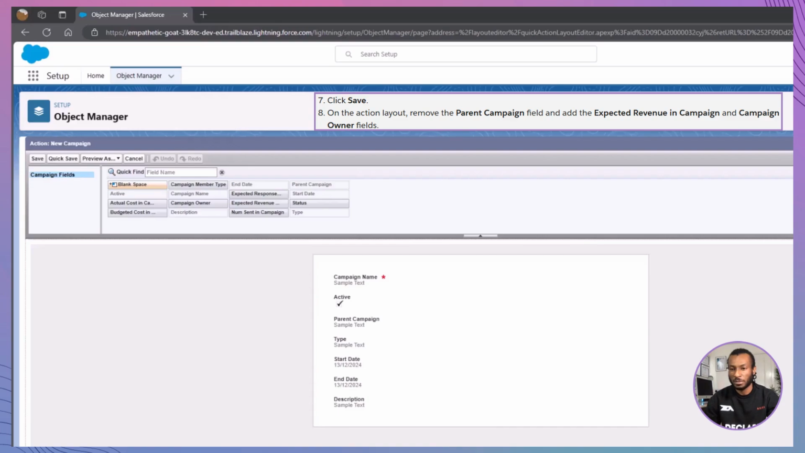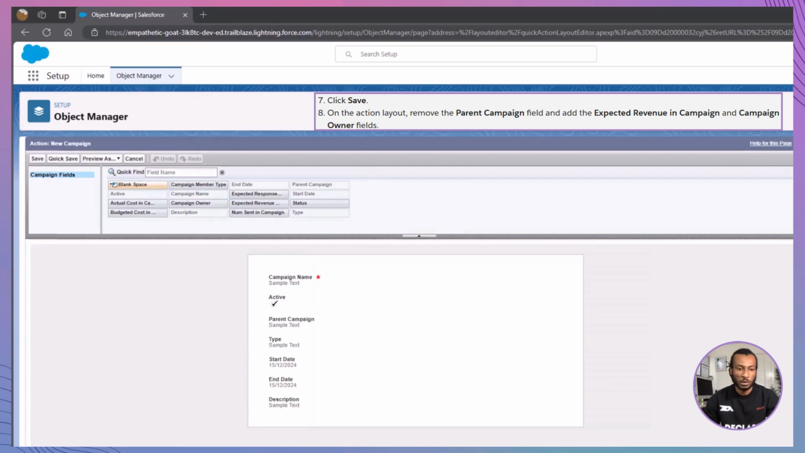Now, let's customize the action layout some more. In the Action Layout editor, start by removing the Parent Campaign field. Then, add the Expected Revenue in Campaign and Campaign Owner fields to the layout. Once your changes are complete, click Save.